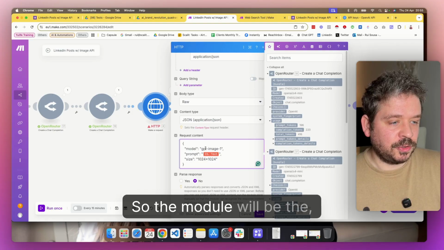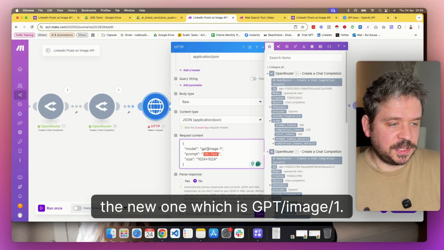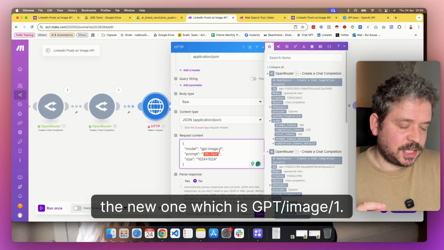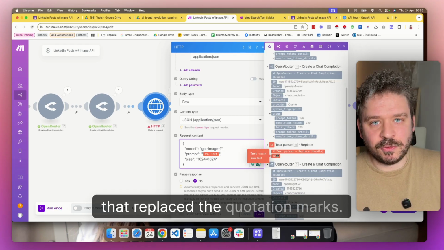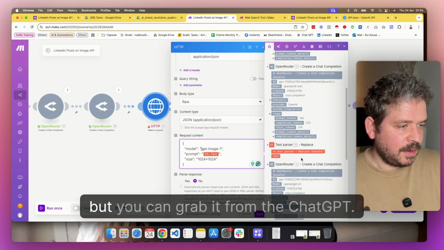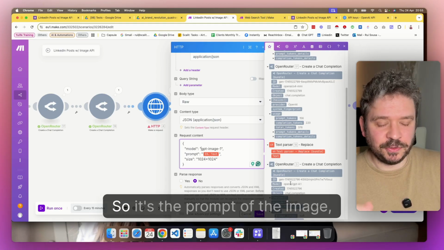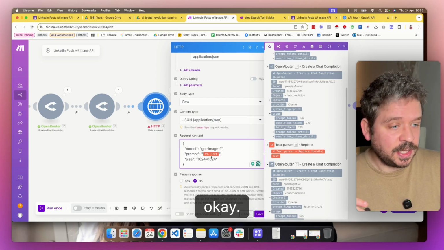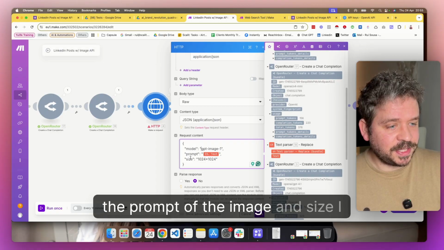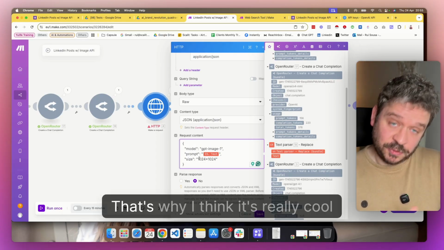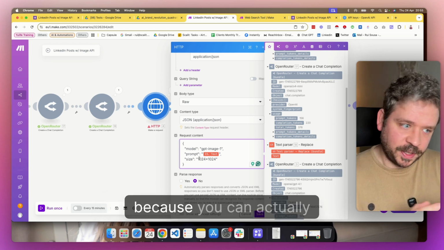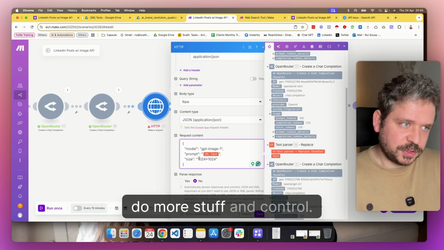So the module will be the new one, which is gpt-image-1. The prompt I'm grabbing from this one, where I replaced the quotation marks, but you can grab it from ChatGPT. So it's the prompt of the image, okay, not the LinkedIn post, the prompt of the image. And then the size, I chose square. You can change it to whatever you want. That's why I think it's really cool, because you can actually do more stuff and have more control.